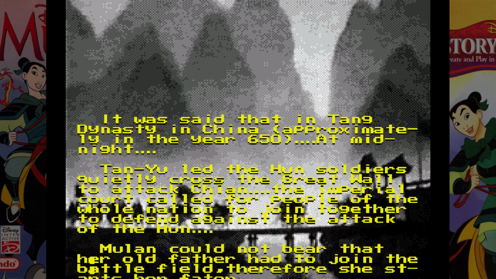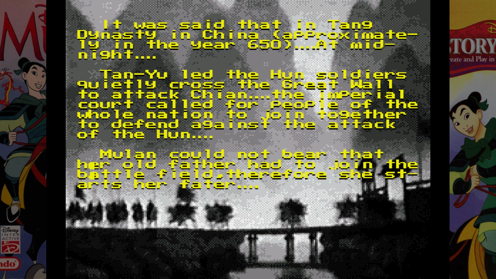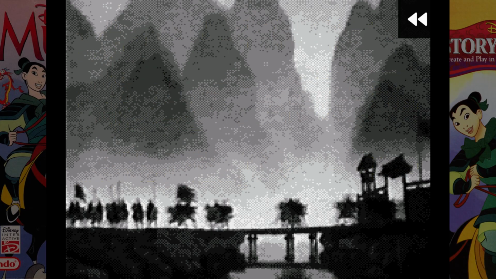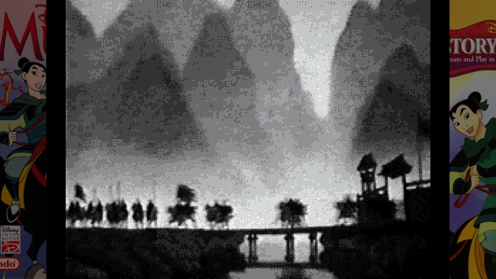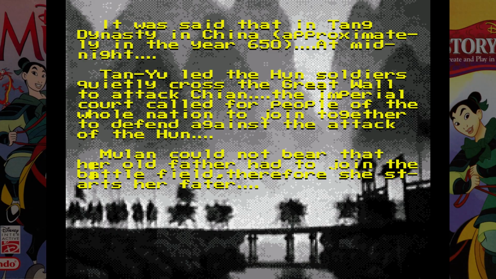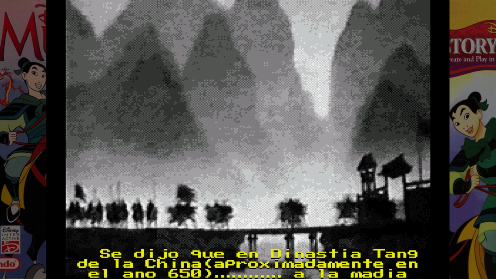Cool, cool, cool. It was said that in Tang Dynasty in China, approximately the year 650, at midnight, Tan Yu led the Han soldiers quietly across the Great Wall to attack Qian. The imperial court called for people of the whole nation to join together to defend against the attack of the Han. Mulan could not bear that her old father had to join the battlefield. Therefore, she starts her feta. Okay. The Tang Dynasty is interesting.